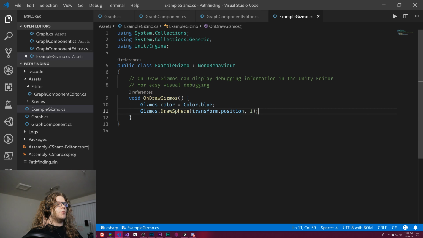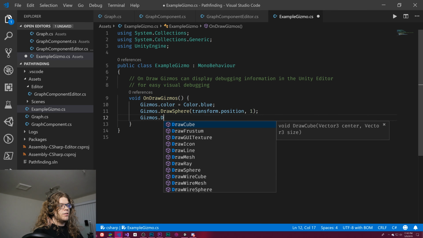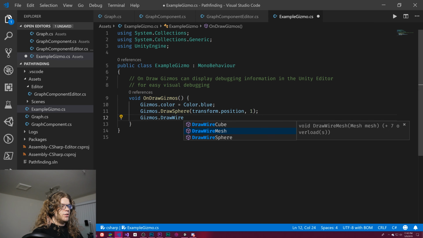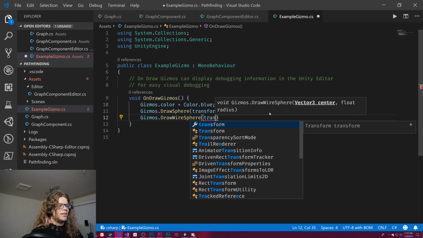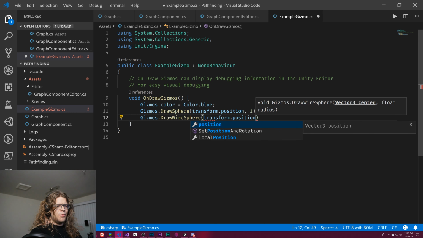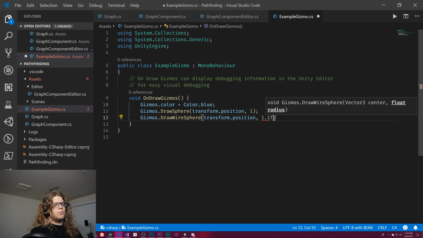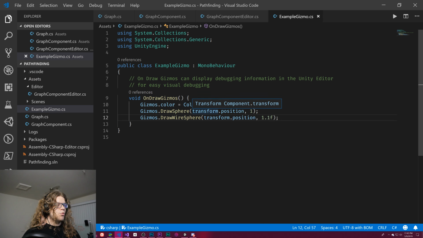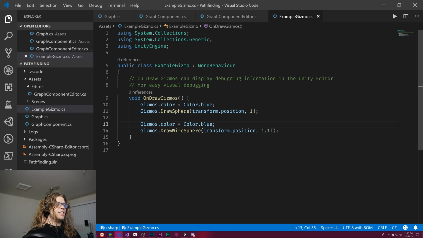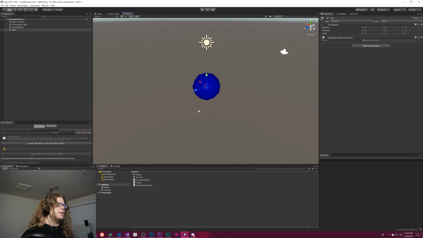There's a whole bunch of these functions, whether you want to draw a sphere or draw a wire sphere. So let's say we want to draw a wire sphere just outside of that, just to give it something a little bit more interesting. So 1.1f, and we'll make this one white. This should draw a cage around our blue sphere. What this will do is add another object, but it will be a wireframe. That works really well as a very lightweight way to represent a position or an object of interest.